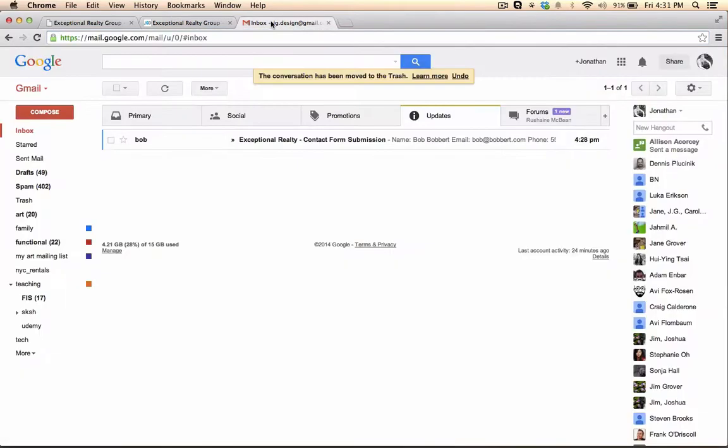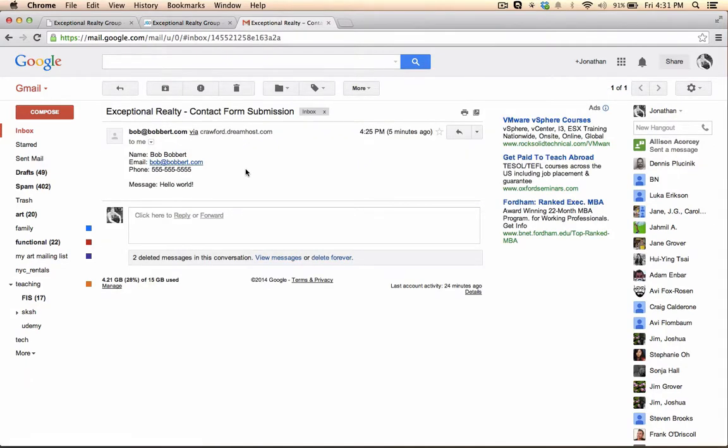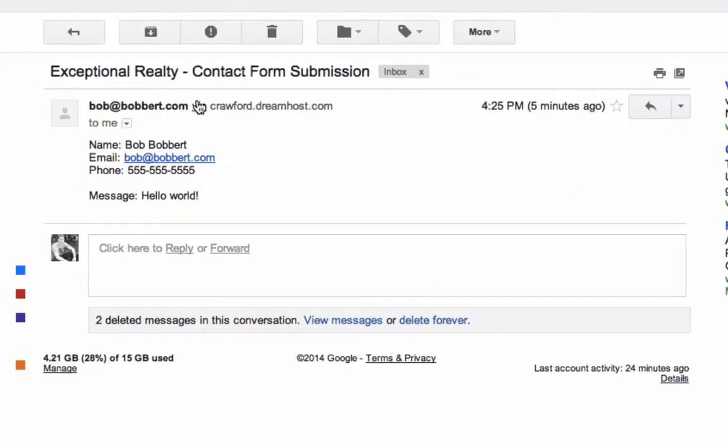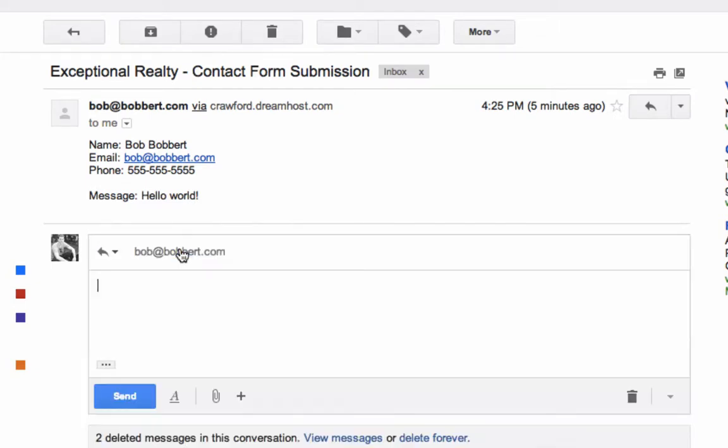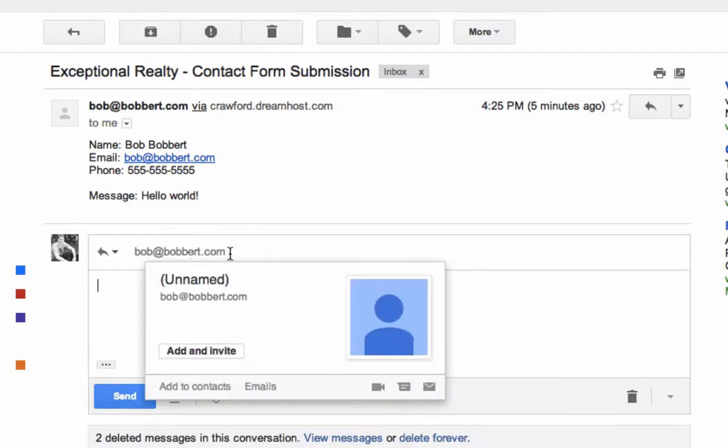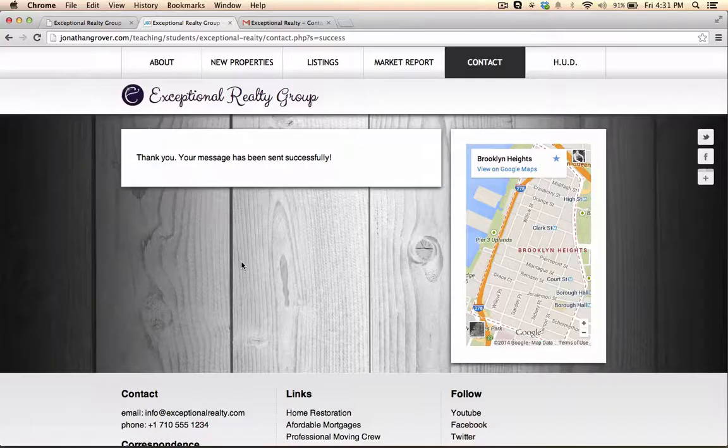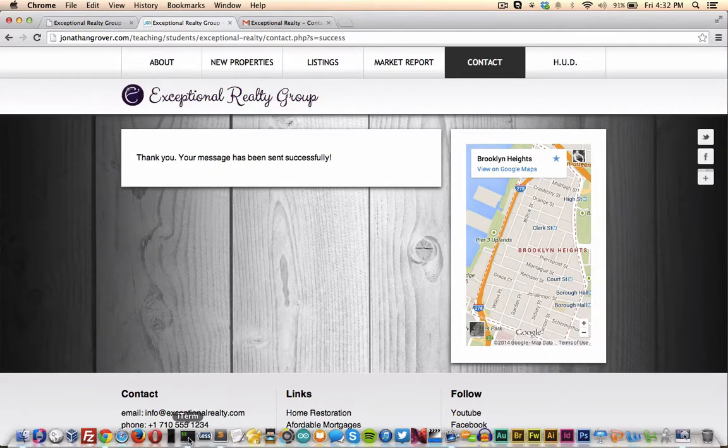So to see if the email was sent, I can jump over to my inbox, and I can see that there's a new message waiting for me from Bob, and the subject is Exceptional Realty Contact Form Submission. If I click on that, we can see that it sent an email to me with the name, the email of the person, their phone number, and their message. The nice thing about this is if I click reply, it will actually reply back to the correct email address, which is bob@bobbert.com.